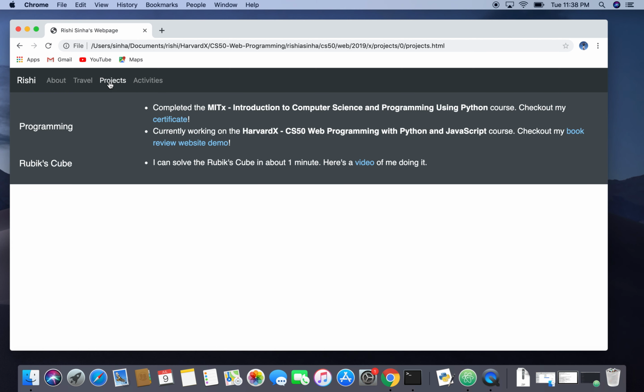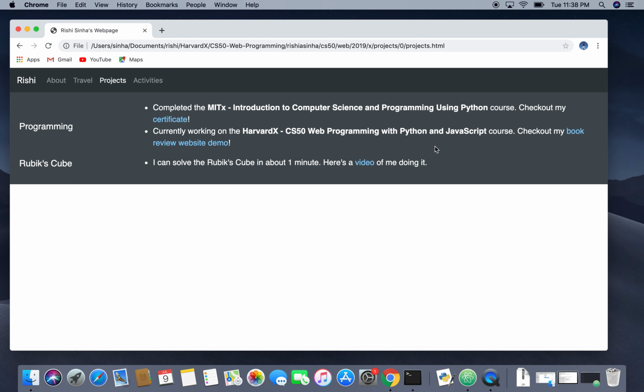Now, on to my next HTML page, which is projects. For projects, I like programming and Rubik's Cube. I did many edX courses, and the Rubik's Cube, I can solve it in about a minute, and there's a video of me doing it. This is a table layout, which I used to put all these words in text.